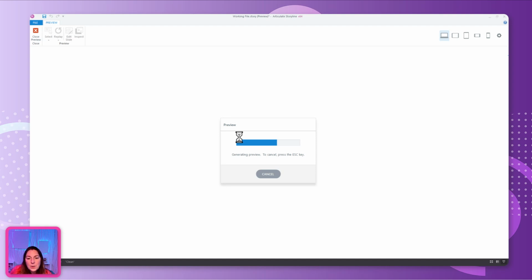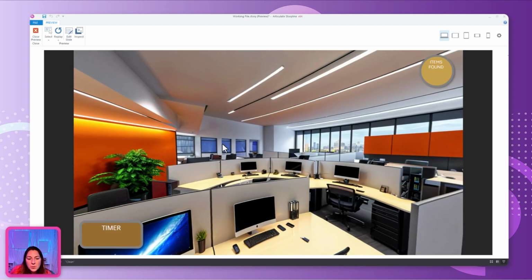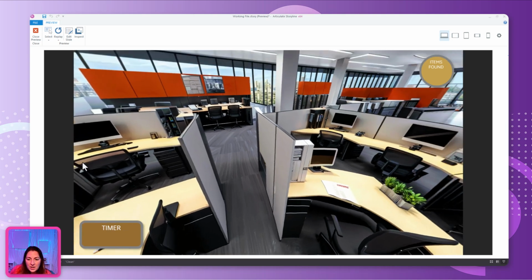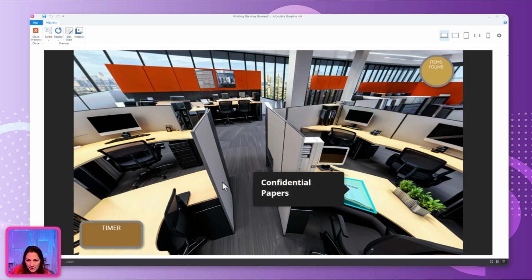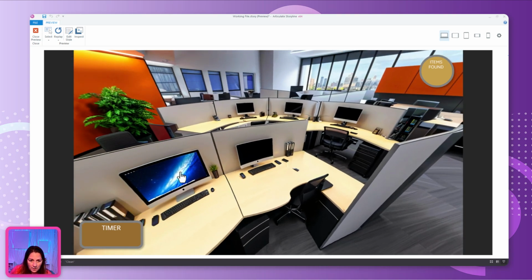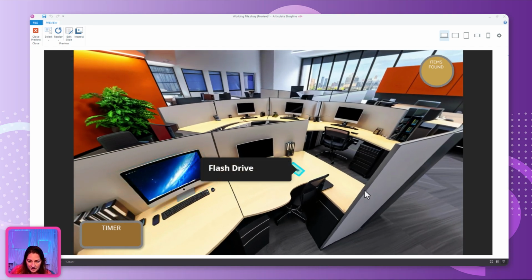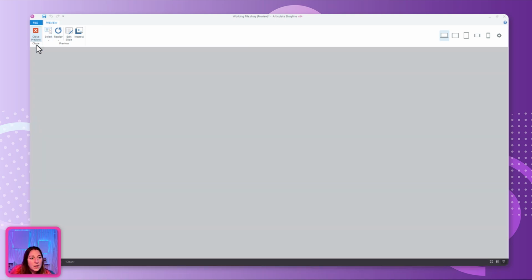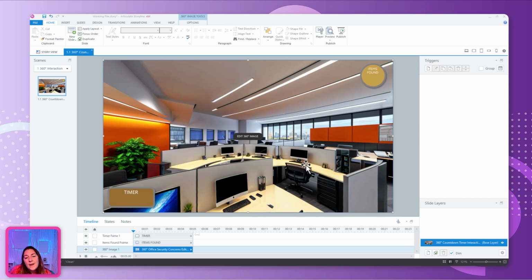In preview mode, we can move around here. You can see these items stay stationary on top of the viewfinder. And when we click confidential papers, open computer, and the flash drive, all of them pop up as they are supposed to, and nothing flashed to let me know. So we're going to hit close preview, and that's all there is to this portion.